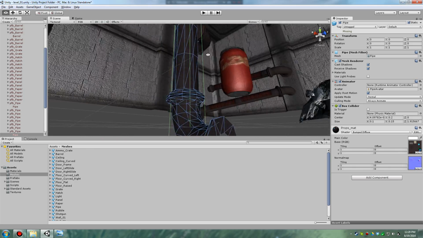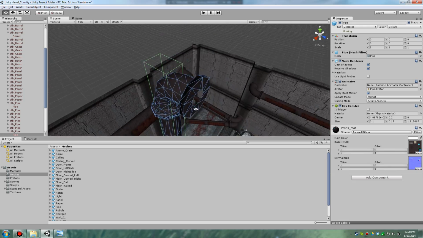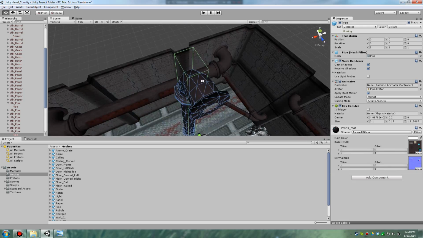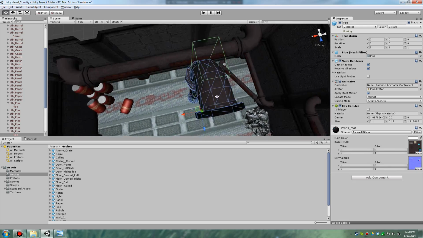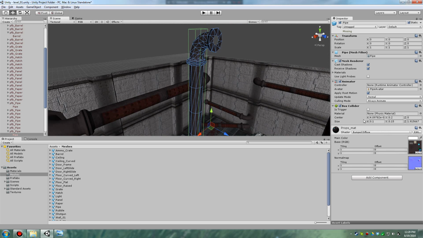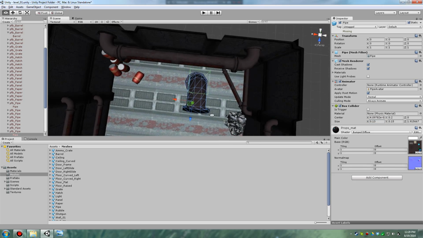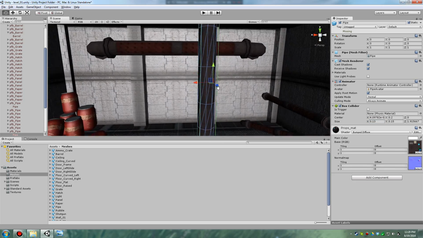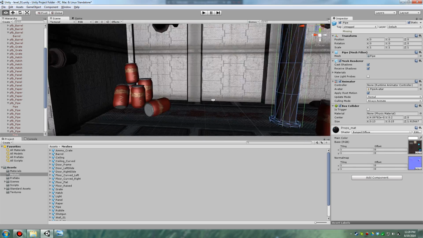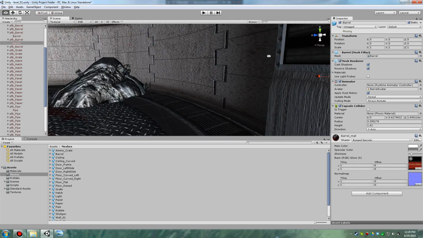And for the pipe prop, I just added a simple box collider. Remember that collider we used with the walls? Well, if you change its dimensions enough, you can make it into any kind of rectangular shape that you want, or any kind of box shape that you want. That's just enough collision to be able to detect those pipes right there.